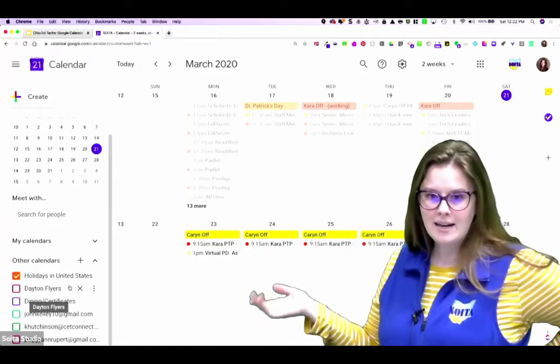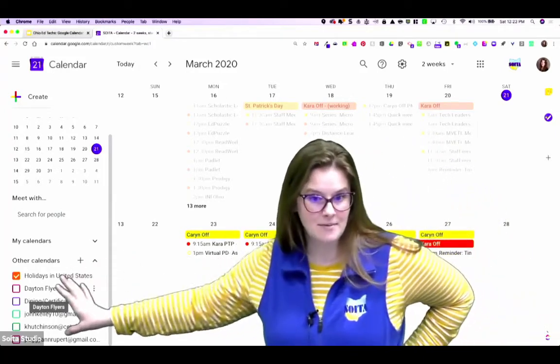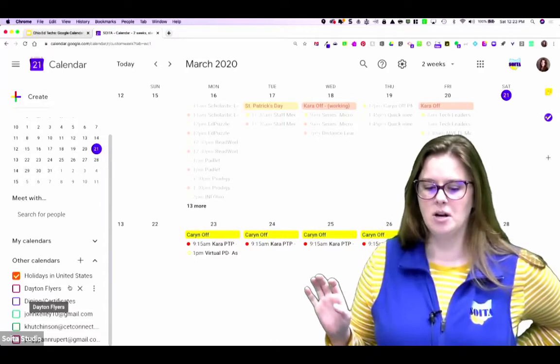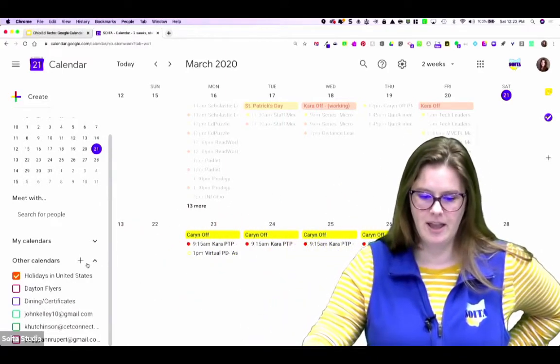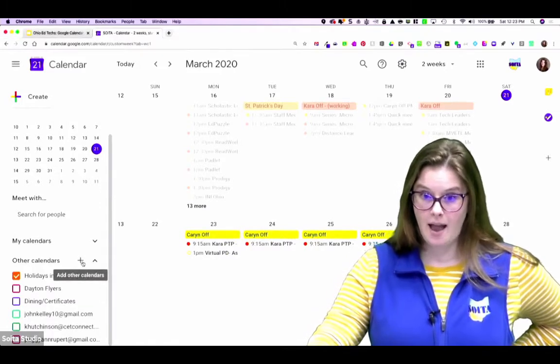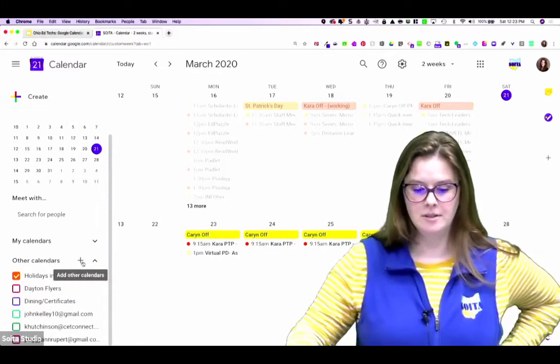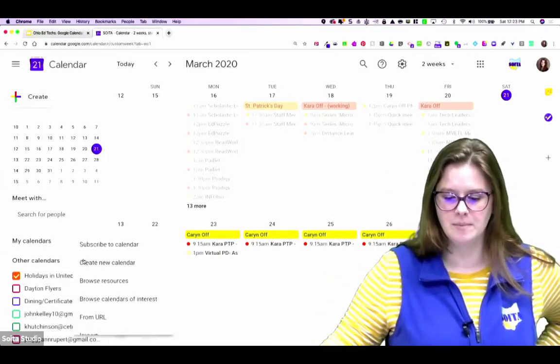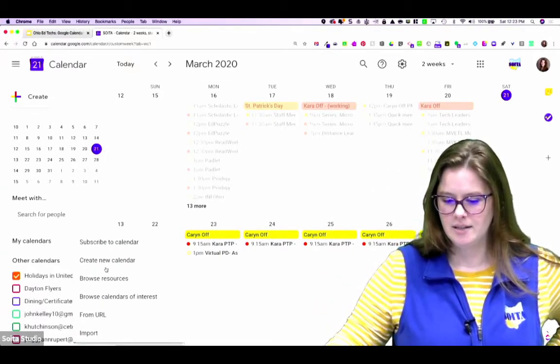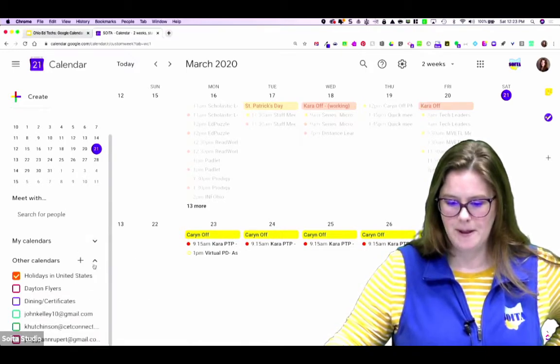Or if you've added a sports team, I have like a Dayton Flyers calendar here so I know when games are. Those will be there down under other calendars. And if you wanted to quickly add another calendar, not create, add another calendar, like another sports calendar or something, you can click the plus sign there and choose from those options, okay?